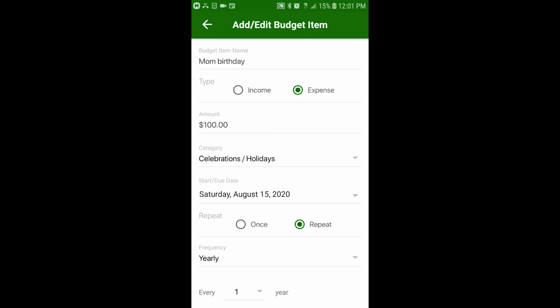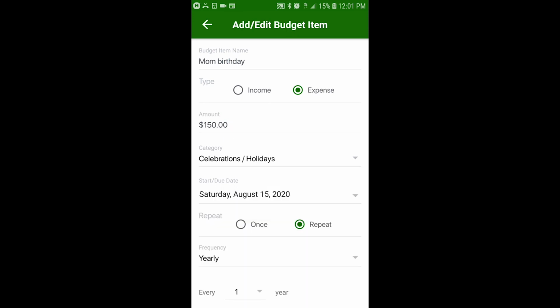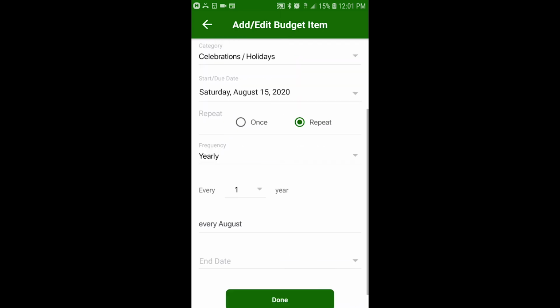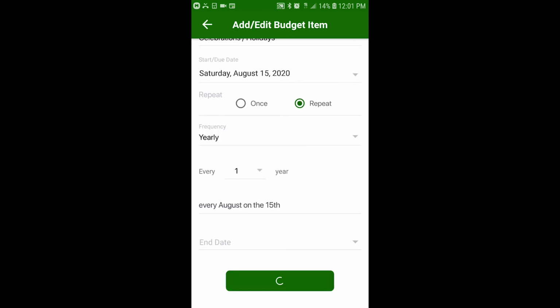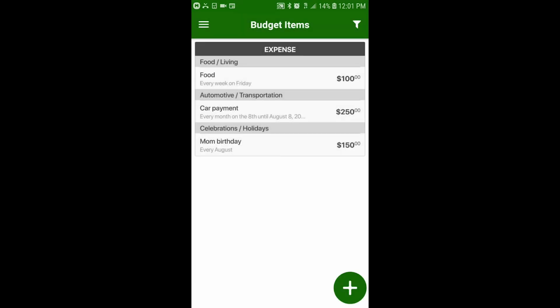So you got mom's birthday, income. So there's the amount. So mom's worth way more than $100 a month. So we're going to change it to $150 a month. So there it changed to $150 a month. Now we'll scroll down and then we will select done. And then it's going to say budget item updated successfully. So you've updated it, select OK. And then now if you go down the list here you see mom's birthday every August for $150. So it updated the amount.